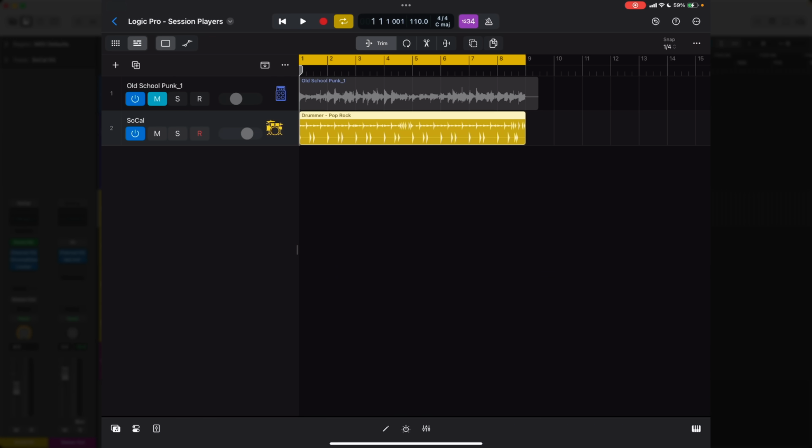The headline feature with this set of updates is the introduction of session players to Logic Pro, and that comes in the form of Drummer, plus the brand new bass player and key player. With these three session players, you have your very own generative AI backing band for your music.